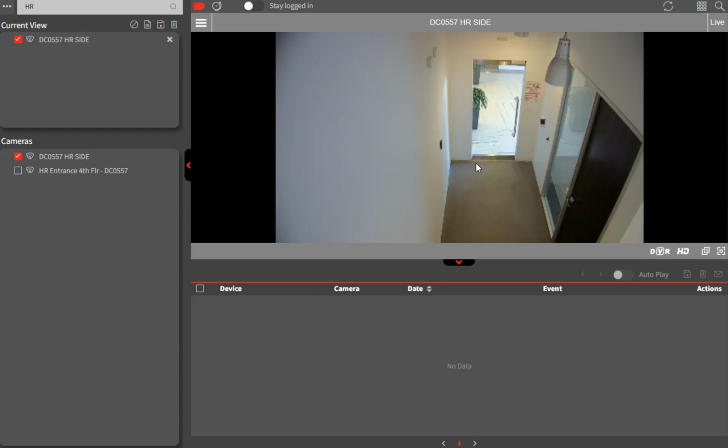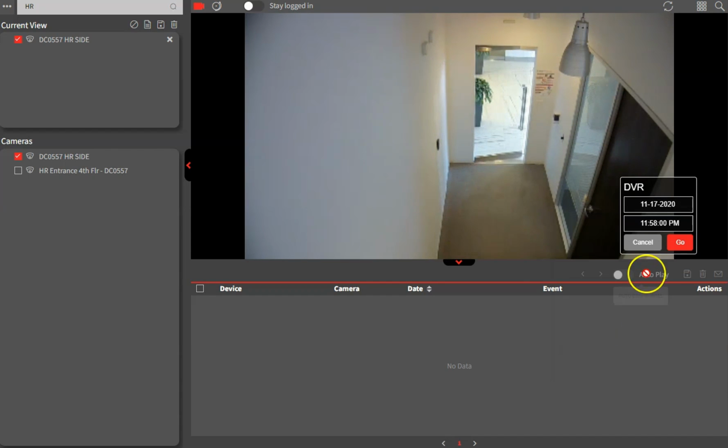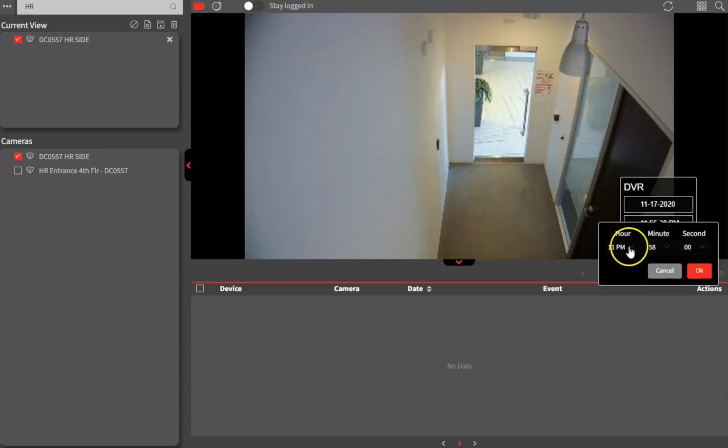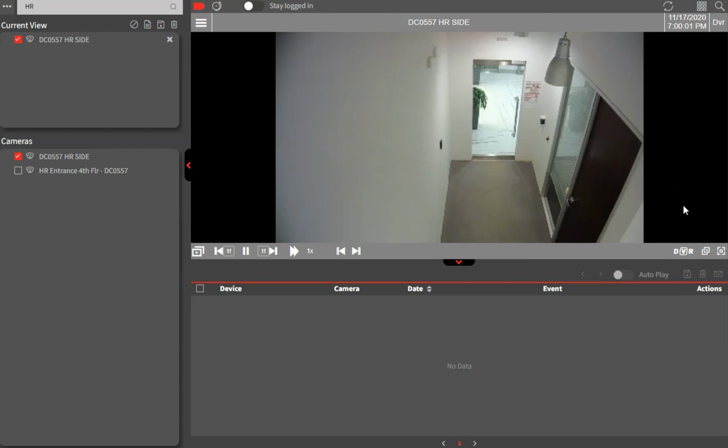Let's review DVR capability. Move your mouse over the video window to display the title bar. If the DVR logo is white, your camera has DVR playback capability, and you can review past footage directly from the player. Click on the DVR logo to launch DVR controls. Select the date and time that you would like to review, and hit Go. This will shift your view from live to DVR and begin playing recorded video from the date and time selected.